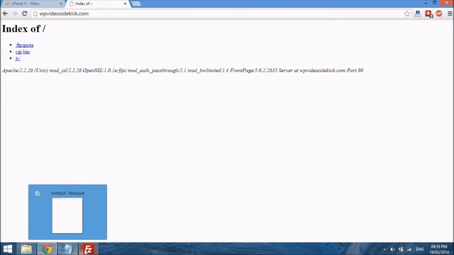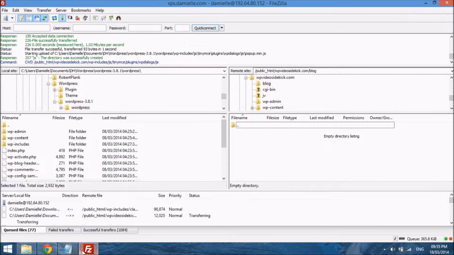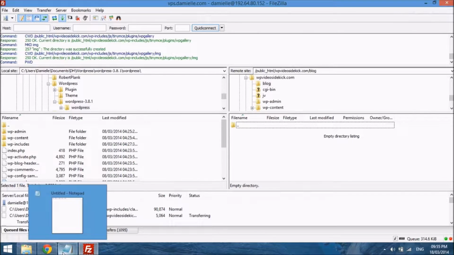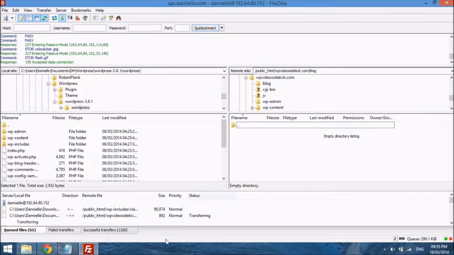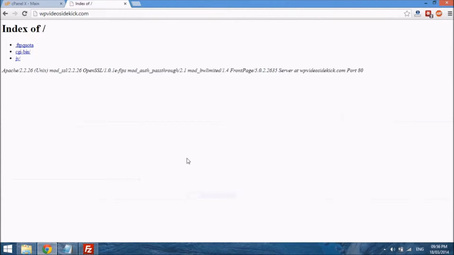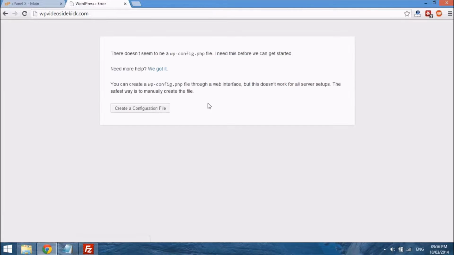And when WordPress has completed the upload, which it's just about finished, and it will take some time because it is a large package. If we go back over to our site, now all the files for WordPress have been uploaded. So if we refresh, then you'll see something very different.